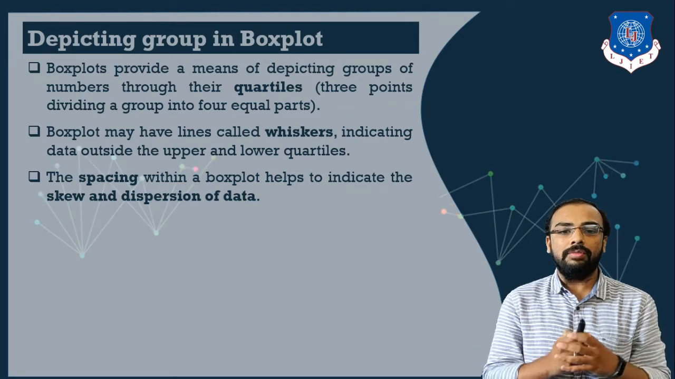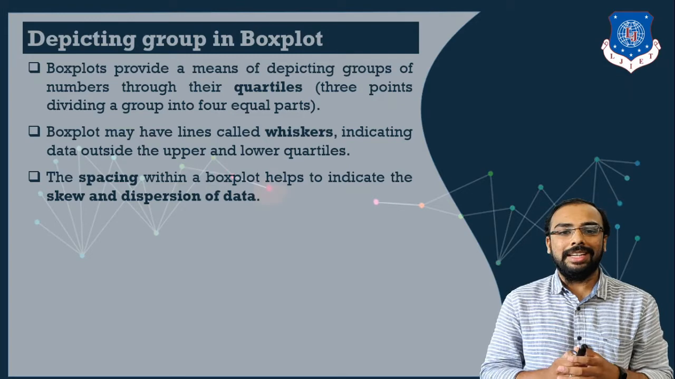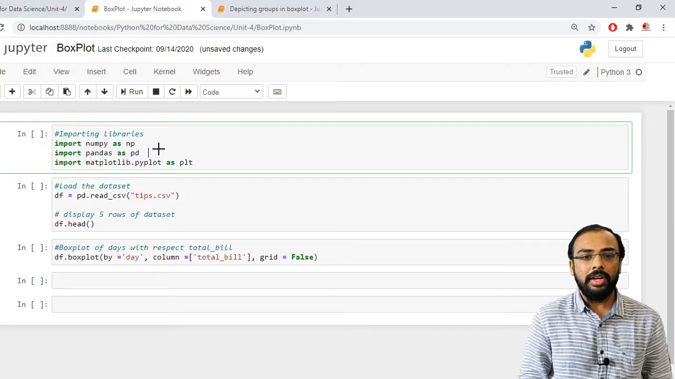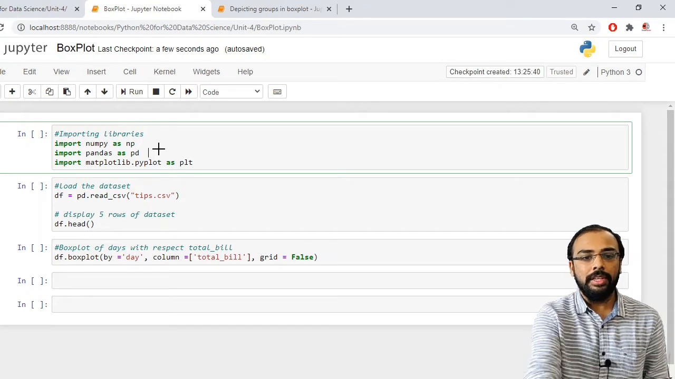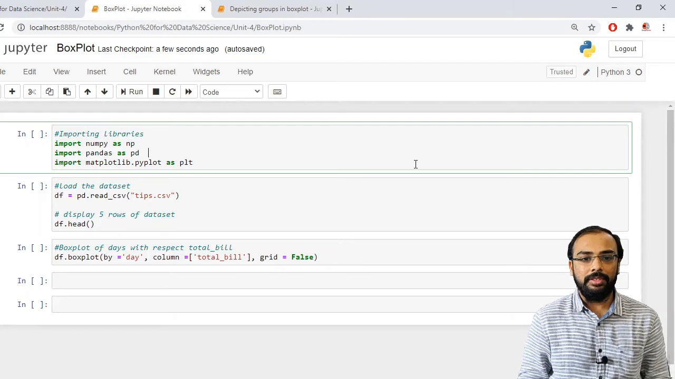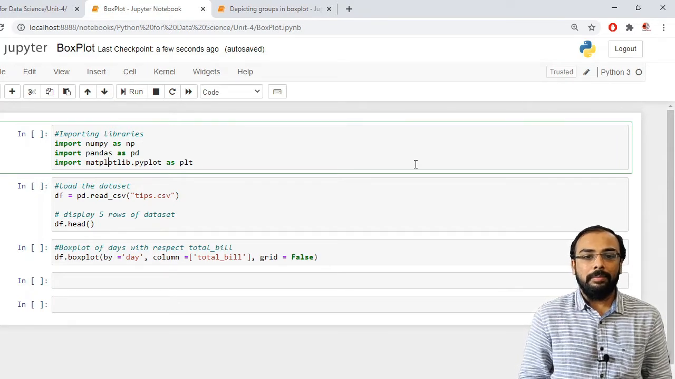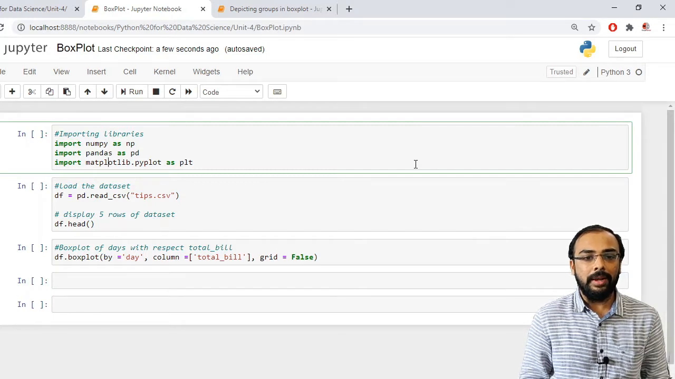So how can we work with this? We will cover dissecting groups in box plot with the help of an example. Now let us work with box plot. First, we need to import the required libraries. First I am importing NumPy, then I am importing pandas as pd, and third I am importing matplotlib.pyplot, because we want to plot our box plot. So the required libraries are matplotlib, NumPy and pandas.